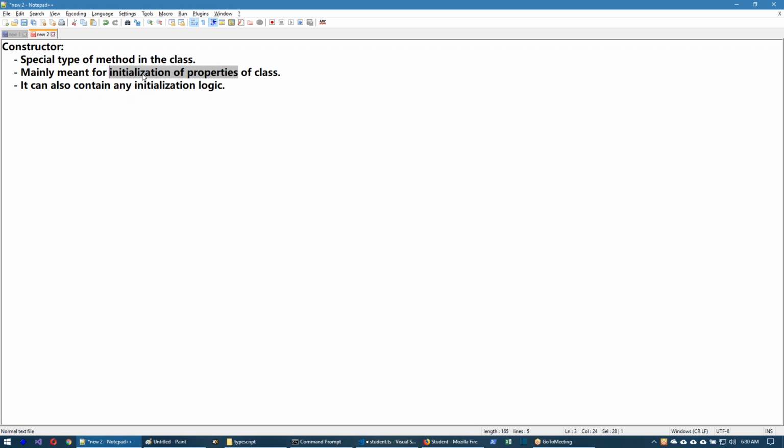Just assigning a value into the property is called as initialization of the properties. So for both, constructor is best suitable, but this will execute automatically when an object is created for the class. The syntax of the constructor is a constructor. That's it. Constructor cannot return the value, but it can receive the value. It can receive any number of parameters, but it cannot return the value.